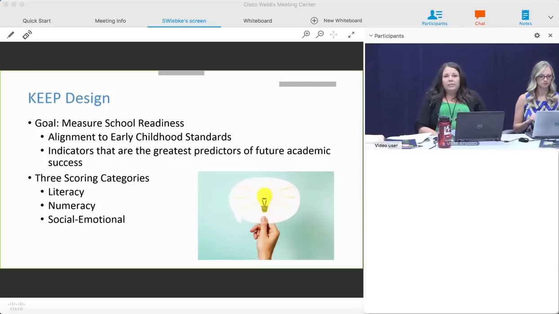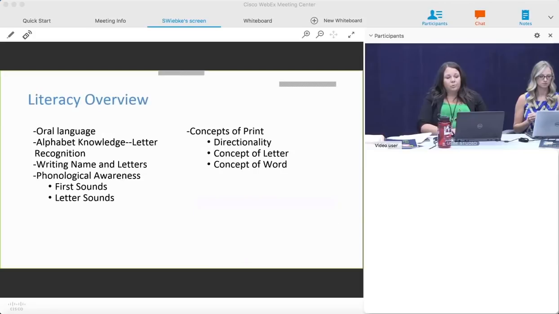So we narrowed this design into 3 categories. There's a literacy section, a numeracy section, and a social emotional section. So the literacy section, there are several different items in literacy that you'll see up here that we'll go into greater detail in each one of these items, but the typical things that you would expect from early childhood literacy. First of all, we're looking at oral language. Is the student able to communicate orally with the test administrator? And then we're looking at some alphabet knowledge. Does the student have letter recognition? We're also looking at writing letters, both letters in their names as well as a random set of letters.